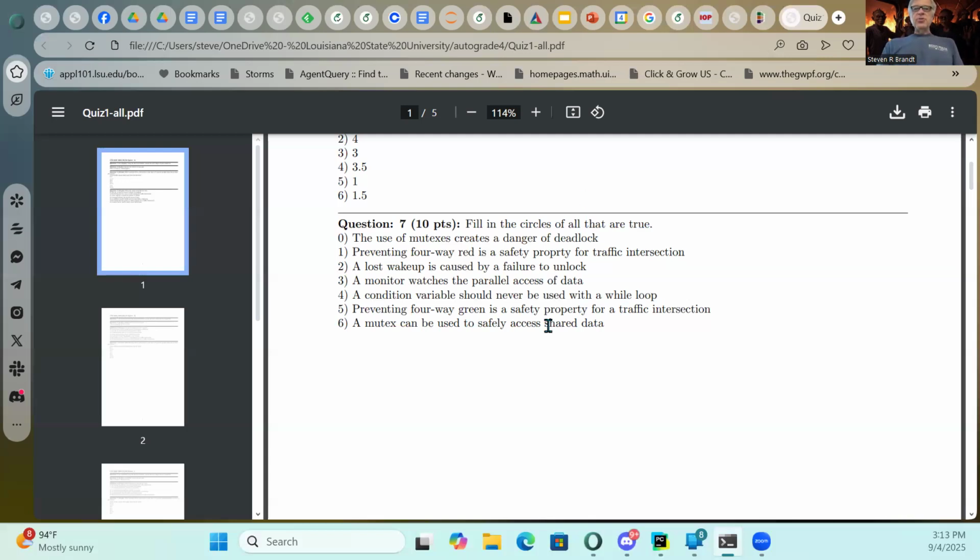A condition variable should never be used with a while loop. Well, no, it usually is used with a while loop. Preventing four-way green is a safety property. Yes. A mutex can be used to safely access shared data. Yes. I mean, it can be safe. It isn't guaranteed, but it can be. Okay, so that's the quiz. Any questions?